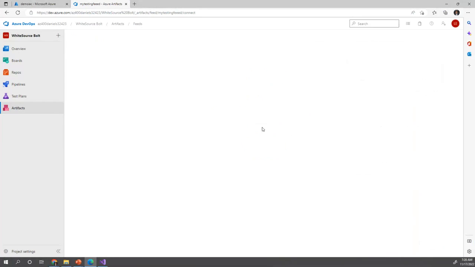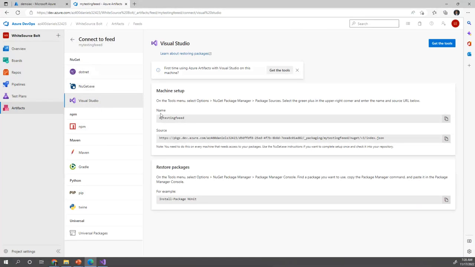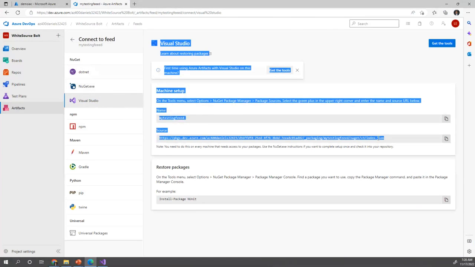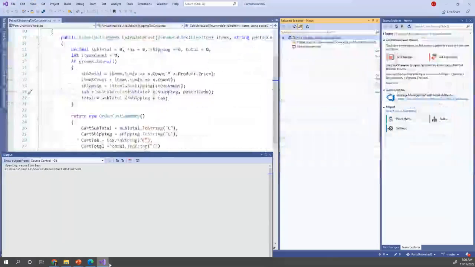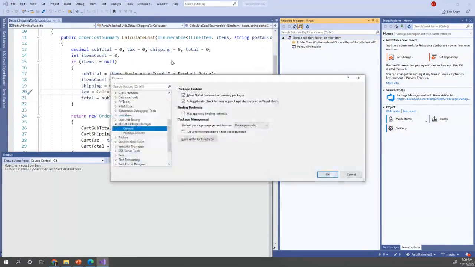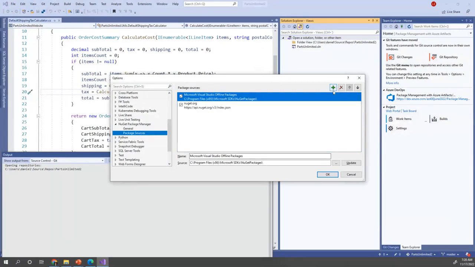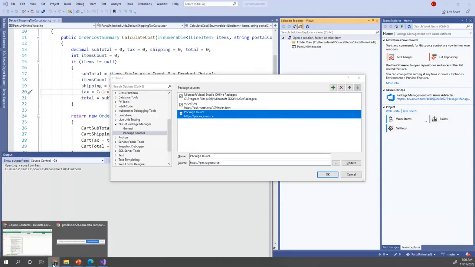The way that I will be able to connect is going to depend on the type of packages or on the IDE that you are using. For example, in Visual Studio, I can just grab this source, and then this source can be integrated in the window that I showed you before. Here in Tools, NuGet Package Manager, NuGet Package Manager Settings, in the package sources, I can add a new source, and here I can provide the URL that was provided to my feed.